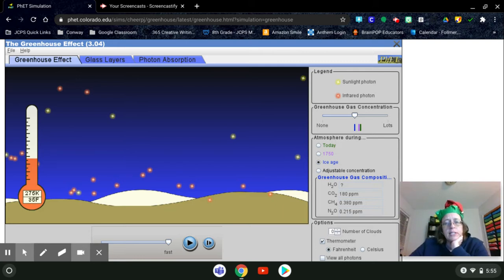Now, the next thing that you're going to need to complete on this part of the table says CO2 parts per million, and that is located over on the right-hand side of the simulation in the gray area. If we go down here, we have the legend at the top, and then atmosphere during, and then about the middle of the way down, we have greenhouse gas composition, and we have CO2 here. The CO2 concentration for this time period is 180 parts per million, right? So you're going to write that in the third box there.